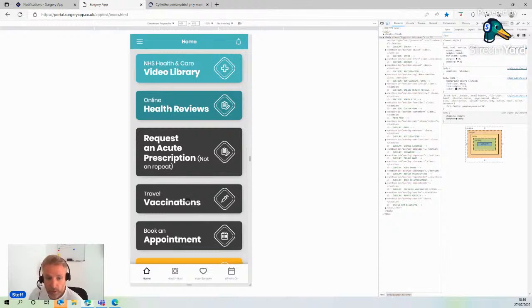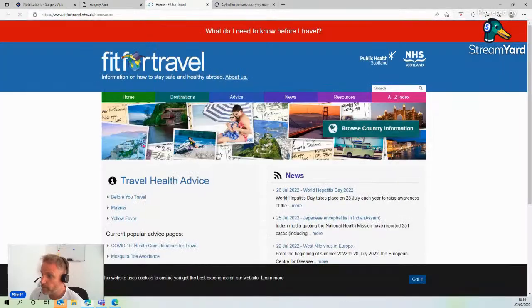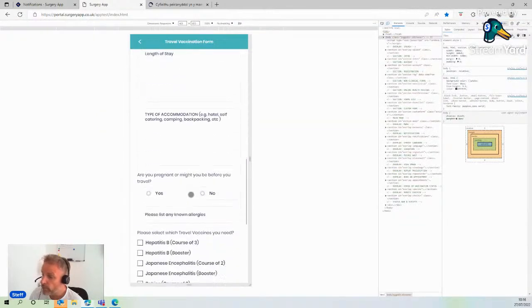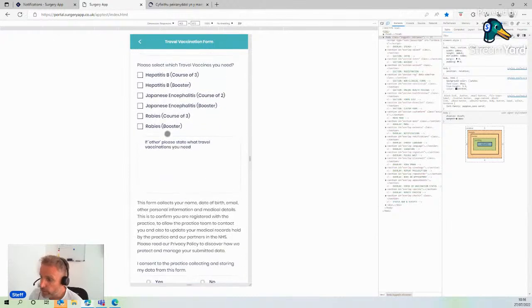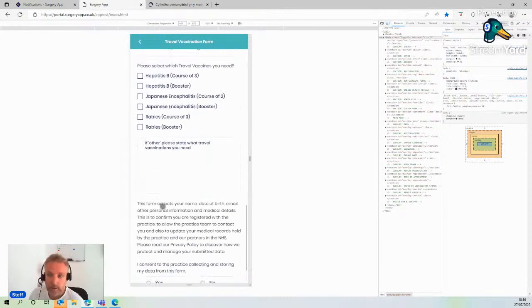Again, travel vaccinations. We can build a travel vaccination request form, and that can go back directly to a team, maybe the nursing team or the admin team, whatever it may be. And we've also got a link to Fit for Travel. So if patients need to find out what vaccinations they need, they can take a look at this. But they can fill the form out exactly as any other form. And if you don't offer Japanese encephalitis, if you're not a yellow fever centre, we can take that out of the form for you. We can build it to whatever specification you want, and then the patient can submit that.